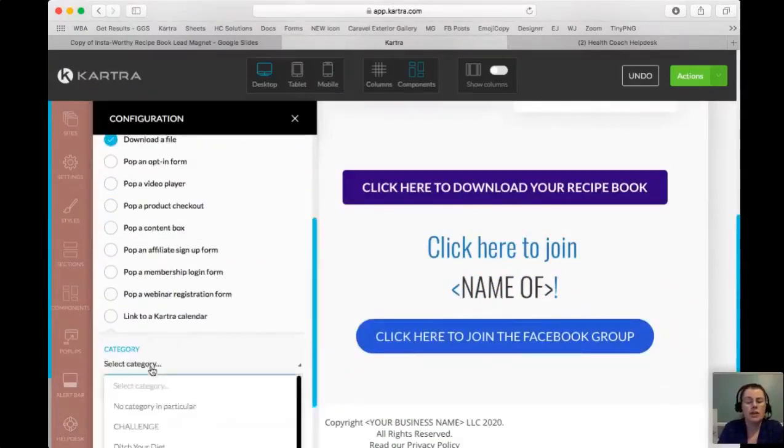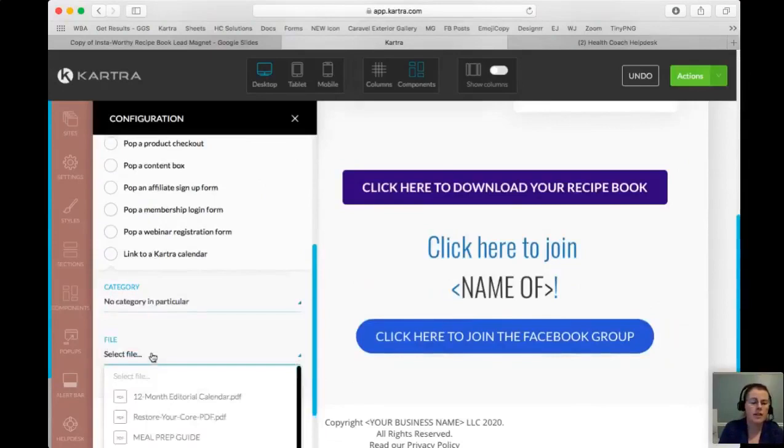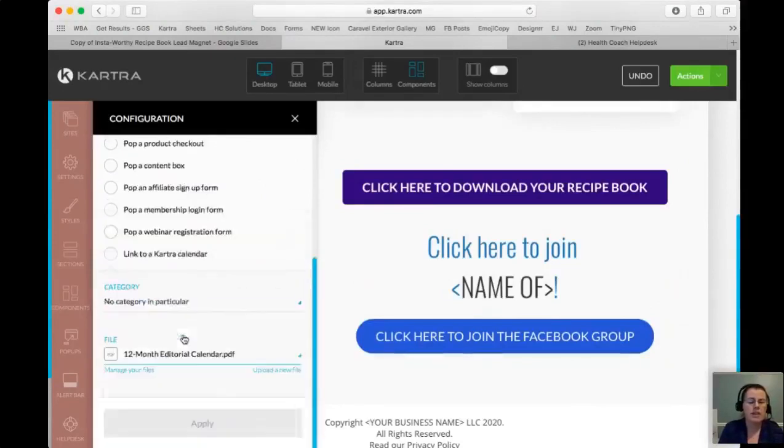Now Kartra can look kind of like a little library, and I'll say, all right, what files do we have to pull from? I think it's in here. Okay, so right here, this is the one that I just uploaded. Even if I hadn't already uploaded it, I could do it here by clicking upload a new file.